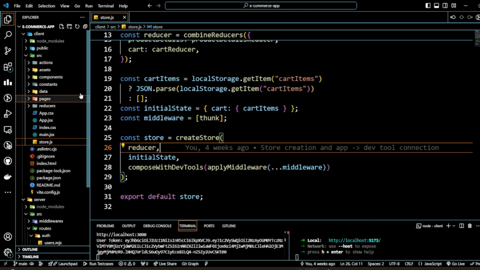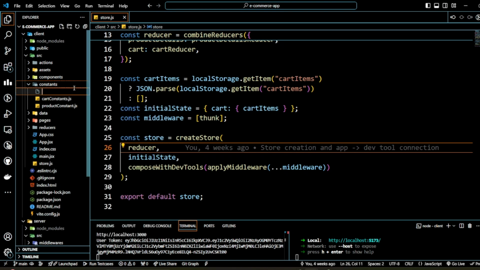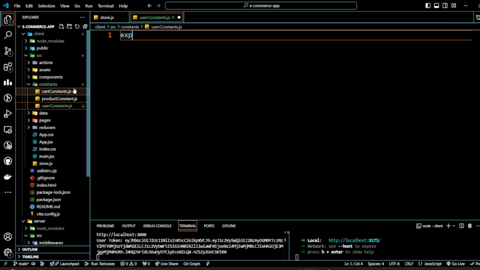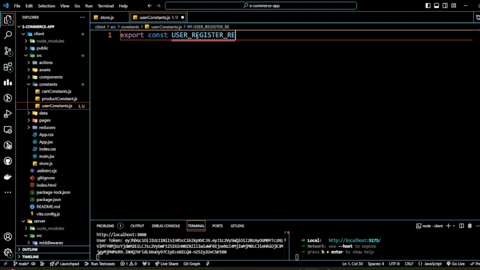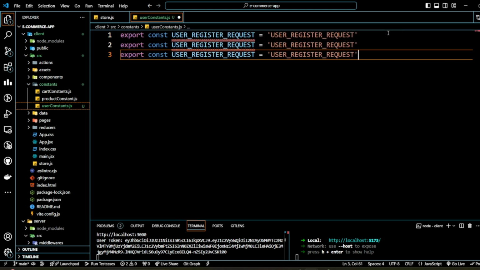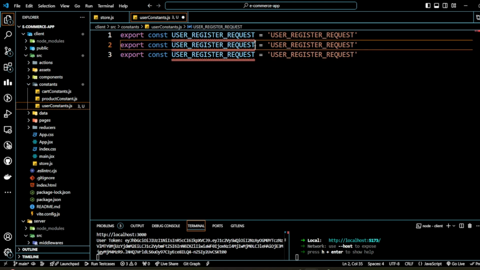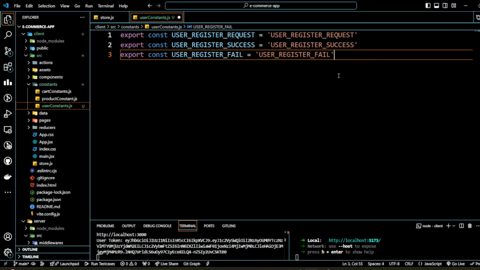Firstly let's go to constants. Let's create some constants here, we'll use many things for that. User constant .js. Export const, let's call it user register request, like we did for product, equal to the same thing, and we will create two more for success and fail. So user register success, and here we will do user register fail, if it fails. So we have created the constants.